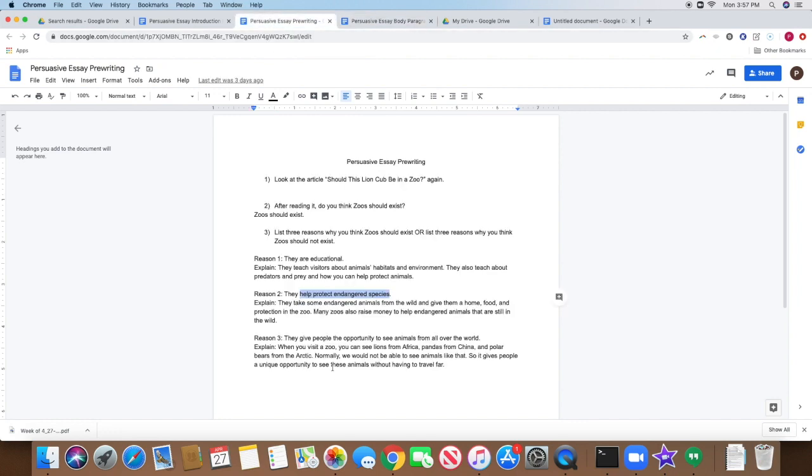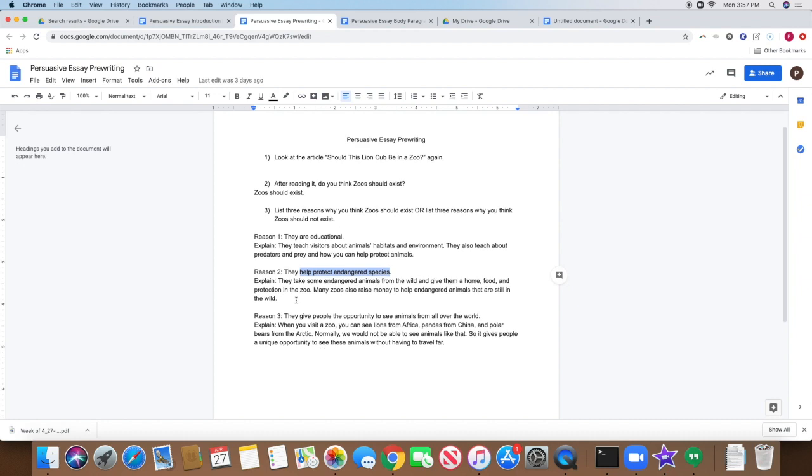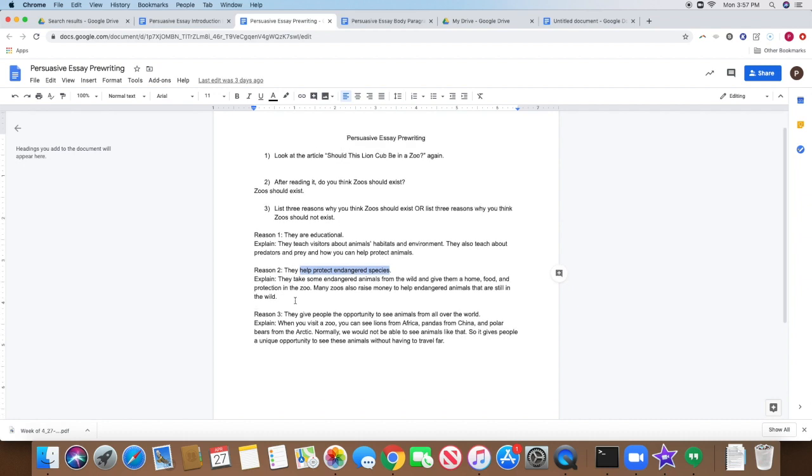And then I'll go back to my pre-writing and look at all of my explanation and just turn those into really good supporting sentences. So they take some endangered animals from the wild and give them a home, food, and protection from the zoo. I might want to expand that into a couple sentences. Many zoos also raise money to help endangered animals that are still in the wild. Again, I could explain that more. I could maybe even give an example of a zoo that raises money to help endangered animals, but you'd have to do a little more research to get that information.